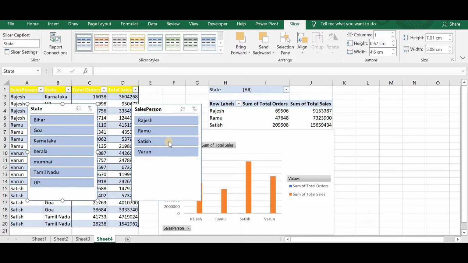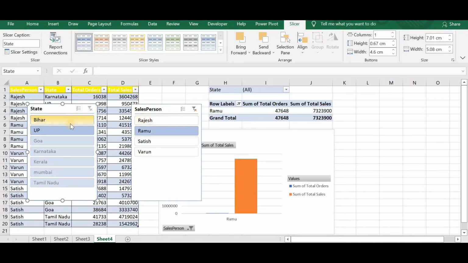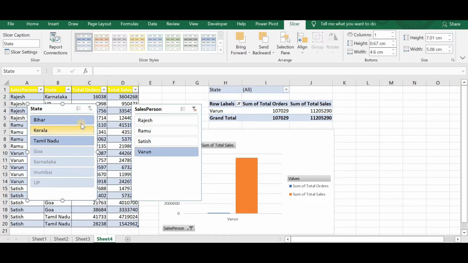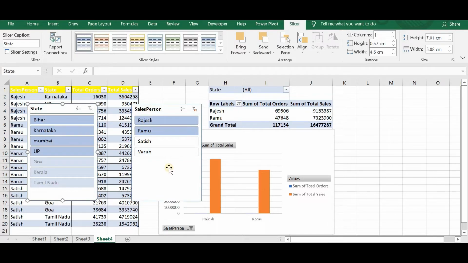Now if I go and click on this salesperson Ramu, only in these 2 states Ramu has done the sales. Again if I go and click on Varun, only in these 3 states Varun has done the sales. Now if you want to select the multiple salesperson, then hold Control and click on that particular salesperson.